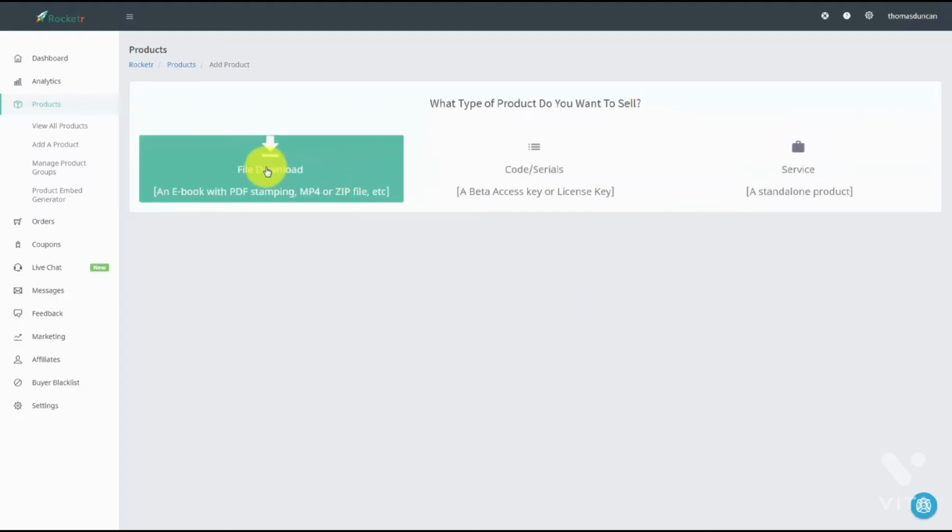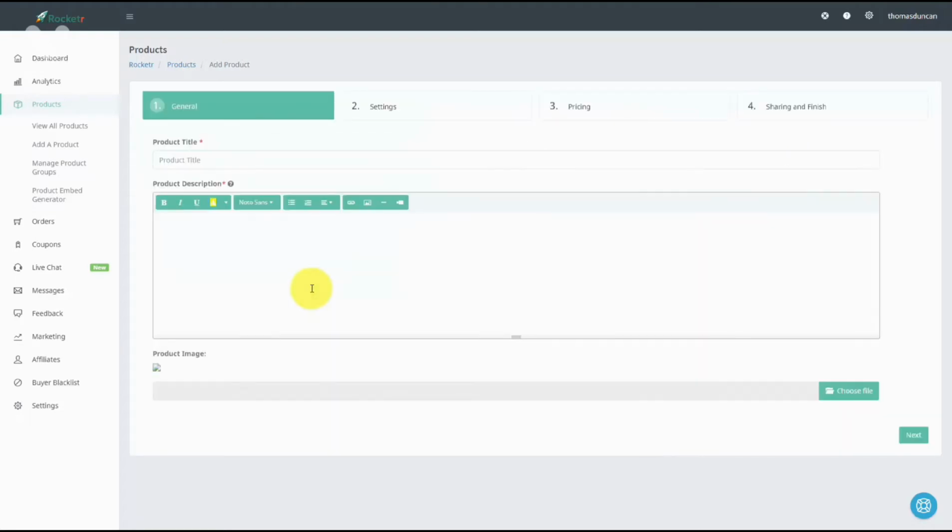But if you want to give them a download also, as well as a URL, you are going to be able to give them the download in the actual purchase process and then send them an email subsequently with their download link. So let's start by clicking the file download button. What we're going to do now is give our product a title and a description, and then give our product an image by uploading it using the choose file button.